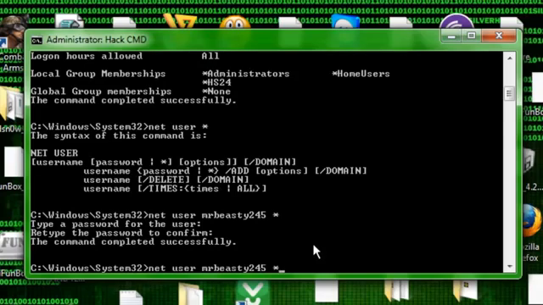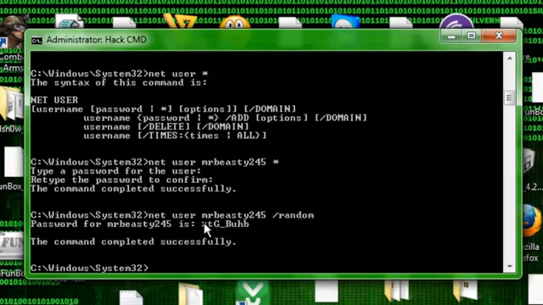You can also type in /random, and it'll generate a random password, so I suggest you write it down. It is case sensitive, so make sure you write it with the correct uppercase and lowercase letters, symbols, numbers, whatever. Basically that's it. I'm going to change mine back to my old password now.